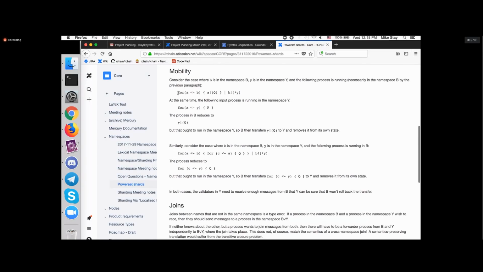For mobility, here we've got these two running in the same namespace, big B, and here we've got a separate one running in the namespace big Y. When this send synchronizes with this receive, this process here, A, gets replaced by Y. Now this reduction occurred in the namespace B, so this Y bang has to be sent over to big Y for the process to continue.